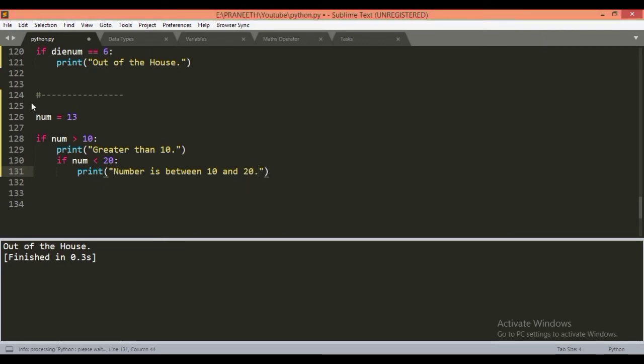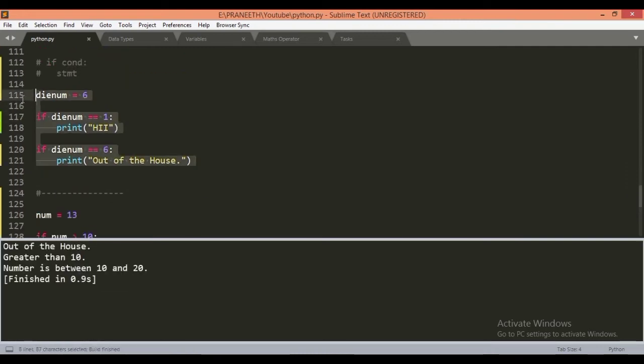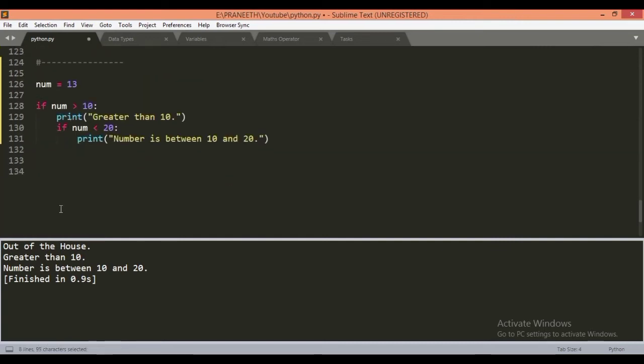So basically what will happen, when we assign num as 13, it will come here and check if num is greater than 10. As 13 is greater than 10, it will print greater than 10, and then it will perform this if. It will check the condition, 13 is less than 20, so this condition becomes true, and then this print is executed. Let us execute it and comment this out. So if we now run, we get greater than 10, and number is between 10 and 20.